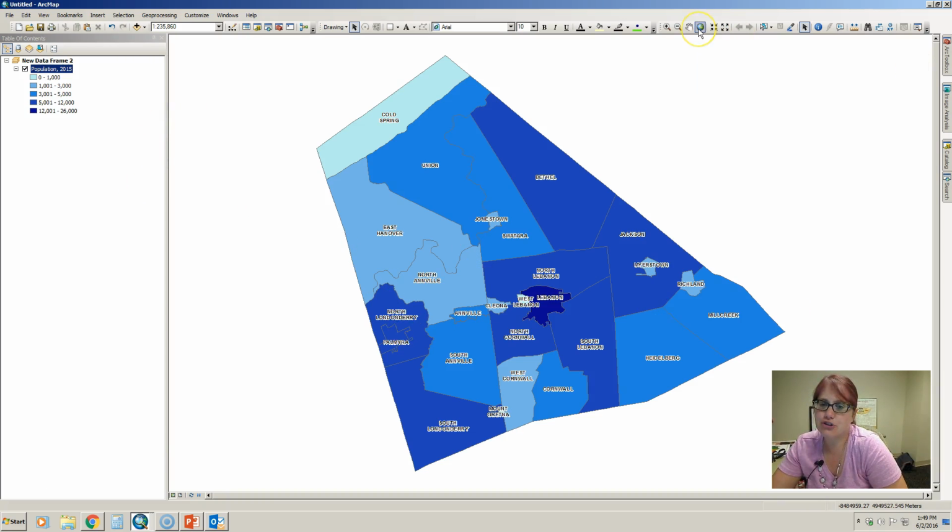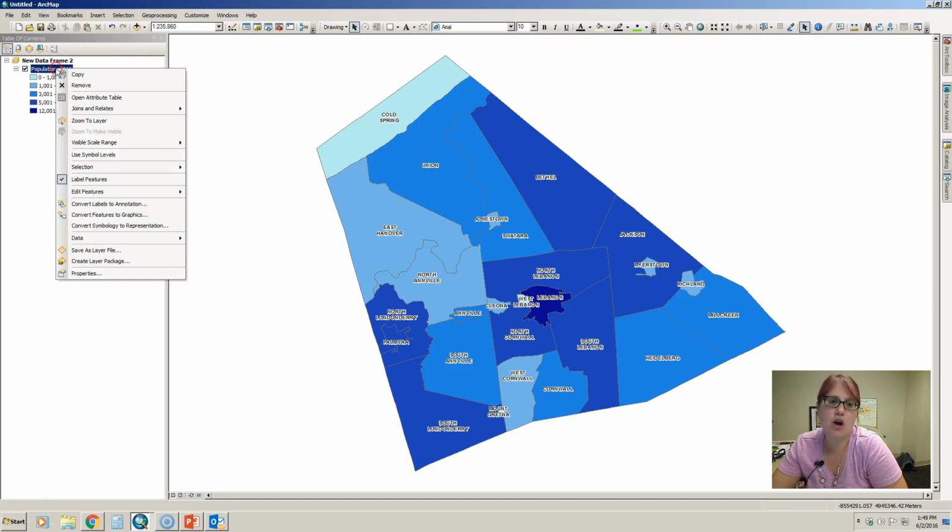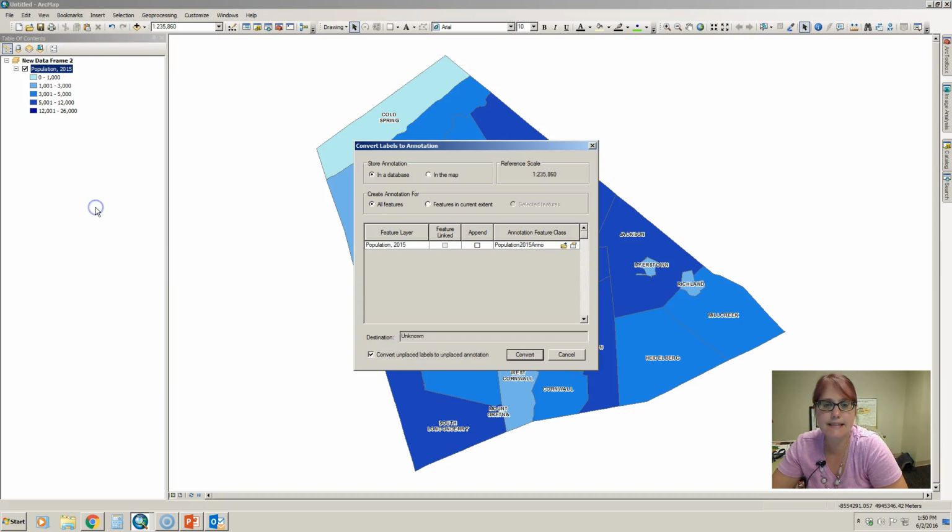To change the location of labels, we can right-click on our data. If you remember, we labeled our features by going to Label Features, but underneath there's an option called Convert Labels to Annotation. This makes your labels clickable text, which allows you to move them wherever you please. So we want to convert our labels to annotation. We select in the map, and then Convert.